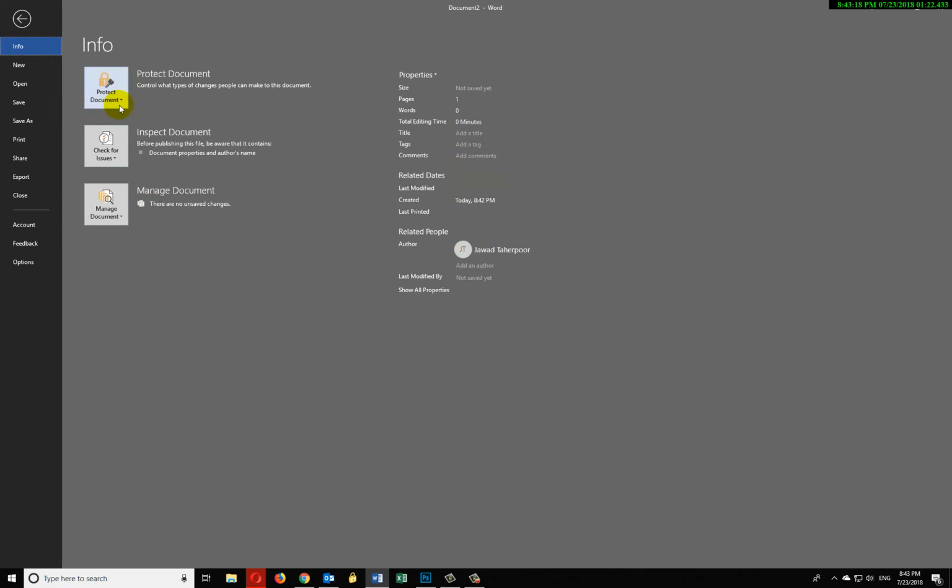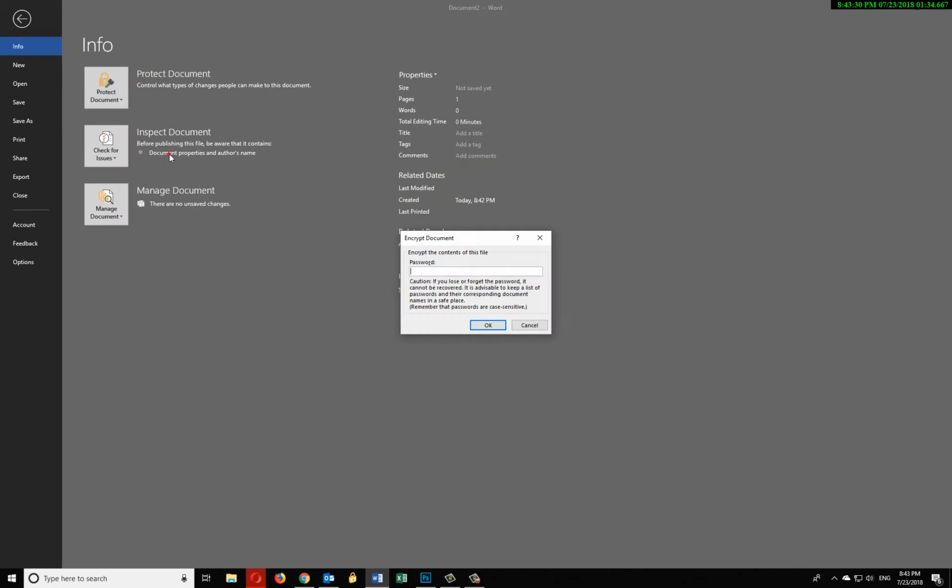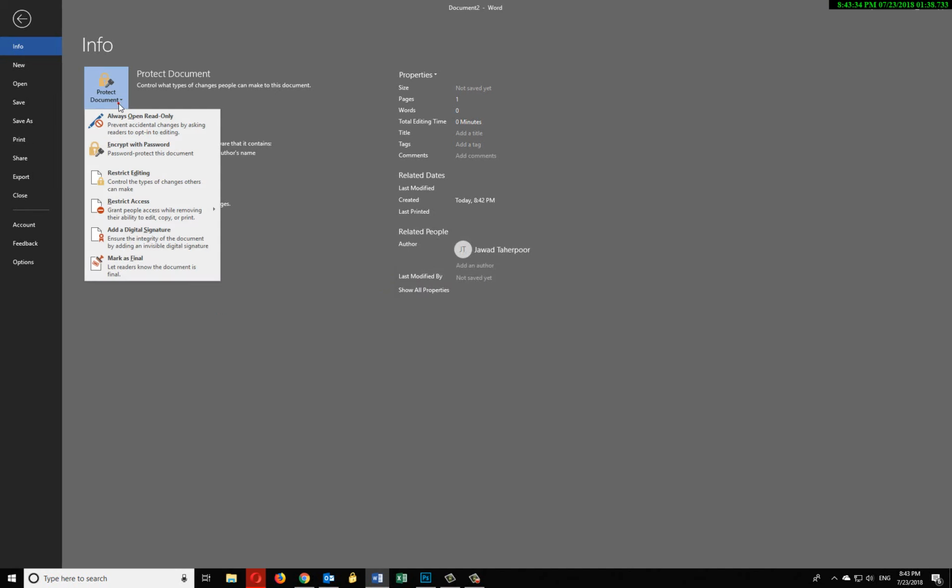You can protect this document by encrypting it with a password. You just simply come here and put a password on it. You click on it, put the password two times, and it will encrypt it for you. Or you can restrict editing, or restrict access. You need to connect to a rights management server, so we don't have such a thing.